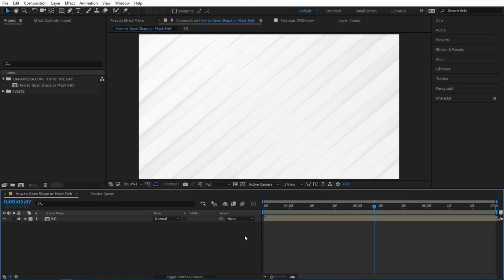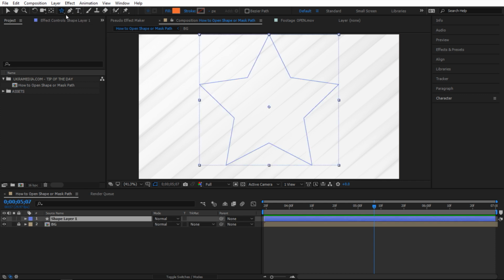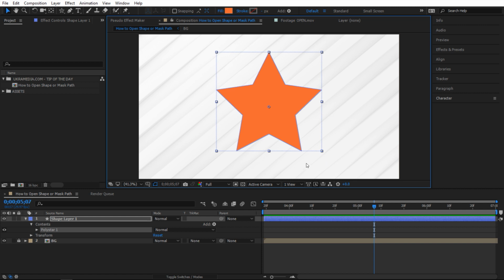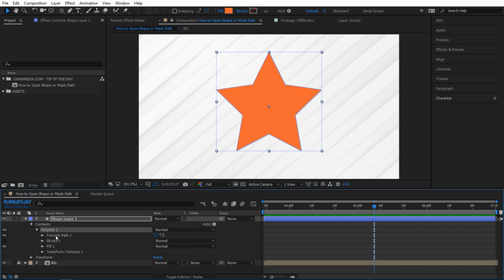So the first thing I'm gonna do is go to my shape tool here and select the star tool. And I'm gonna double click to bring that into my composition and I'll scale this down like so. And next, I need to convert this to a Bezier path because right now I can't really select my vertices in here. And so to do that, I'm gonna go inside this polystar and right click on this polystar path. And then it says right here, convert to Bezier path.